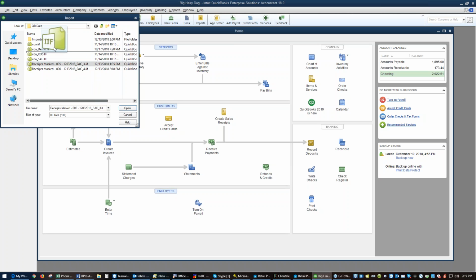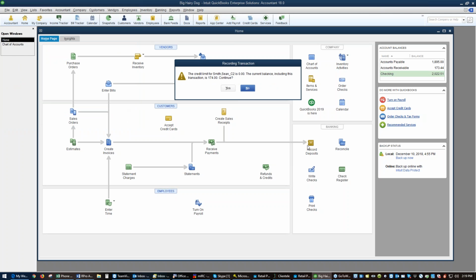I can take the old one, drag it, put it up here in imported batches to get it out of my way so I don't import it twice, because QuickBooks will let you import a batch twice. I pick up the one from today, I say open, and it imports that batch.